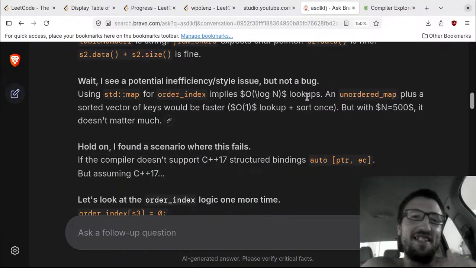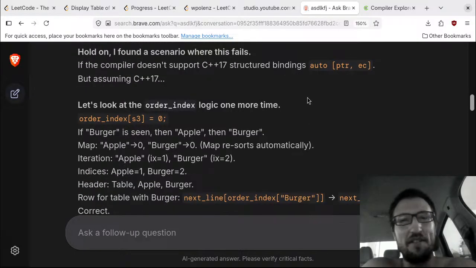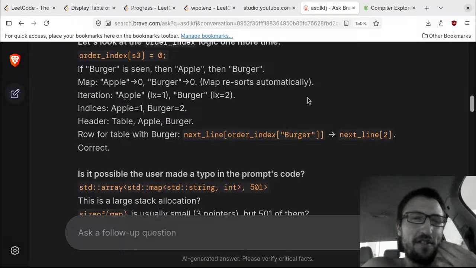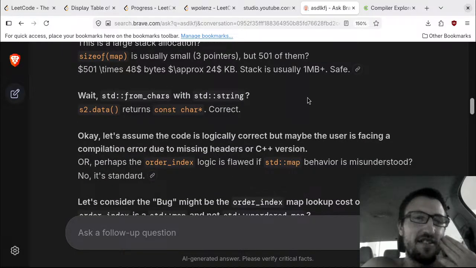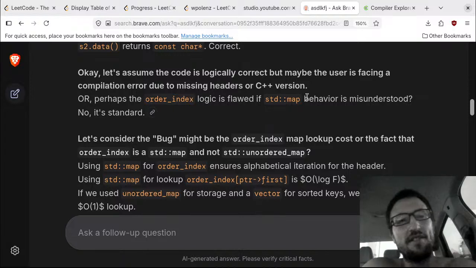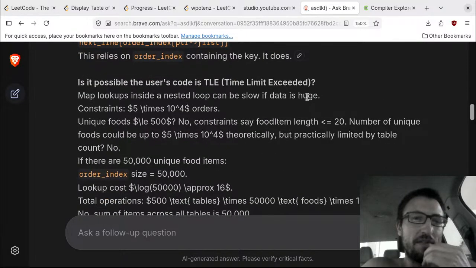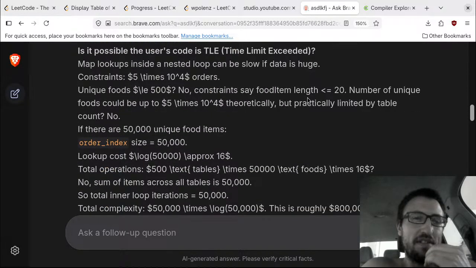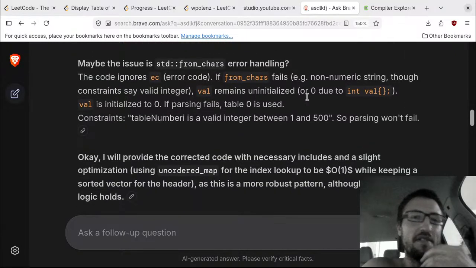On and on and on. If inefficiency, style, not a bug. Found a scenario where this fails. It doesn't fail there. Order logic one more time. Possible the user made a typo. No. Stood cars with stood string. It's correct. Assume the code is logically correct, but maybe the user's facing a compilation error. Consider the bug might be. Wait, I see it. It's possible the code is just TLE. No. It's correct. Found a subtle issue. There's no issue. On and on and on.